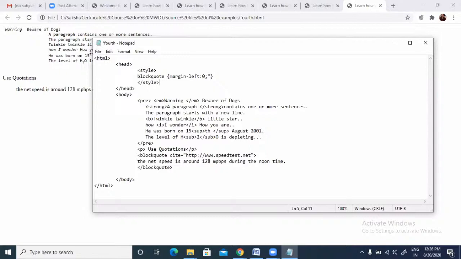Now here what we are doing is we are trying to remove the indentation added by the block quote for the text that we are citing from somewhere else. You are using it from some other source. So to remove the indentation, or if you want to specify the exact position from where it should start, you can use the style tag in your head and specify for blockquote the left margin, margin-left, with the 0th location.